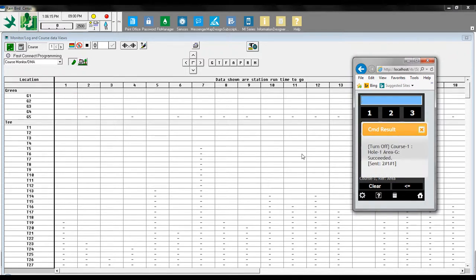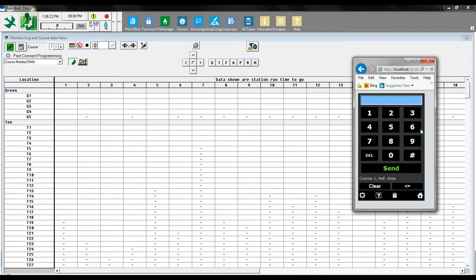So this is how simple it is to update from a previous version of Rainbird Central Control to the latest version 8 of Rainbird Central Control, as well as to update from a previous version of MI to the current MI version 4.5.